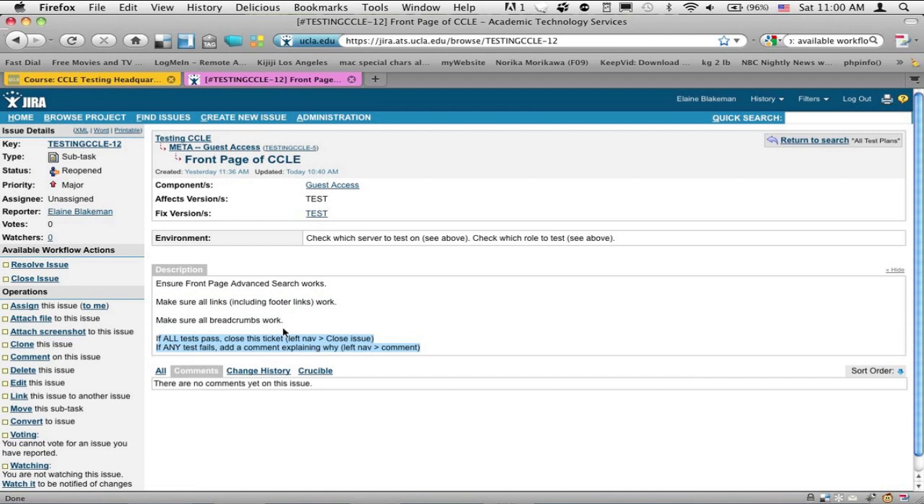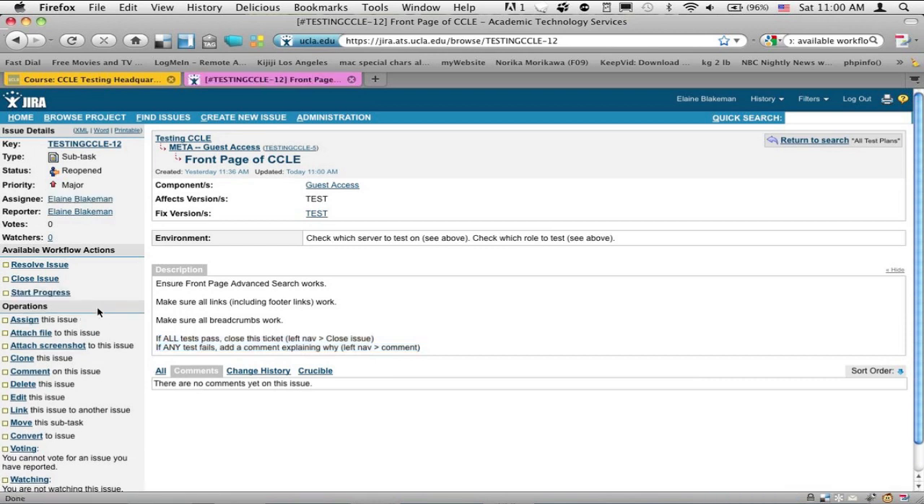Now what I'd like you to do is go over to the left nav under Assign and click To Me, because we're going to assign these tasks to ourselves, and everyone is going to pick different tasks to work on. And this is a very important step. I want you to click Start Progress.